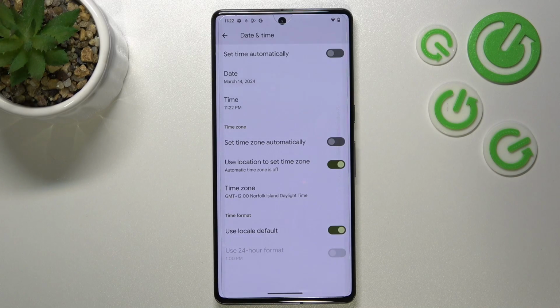Here we've got the options connected with the time format. Currently we're using local default, but of course we can set it manually. So first of all, let's turn off this option. And now we can decide. Currently we are using 12-hour format. If you want to use 24-hour format, just tap on the switcher here. And as you can see, it will be immediately applied.